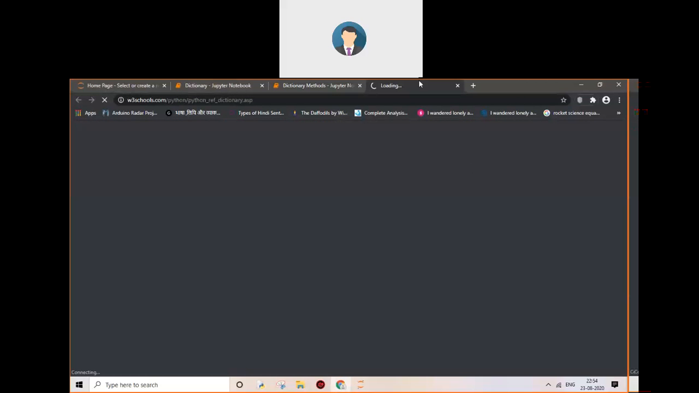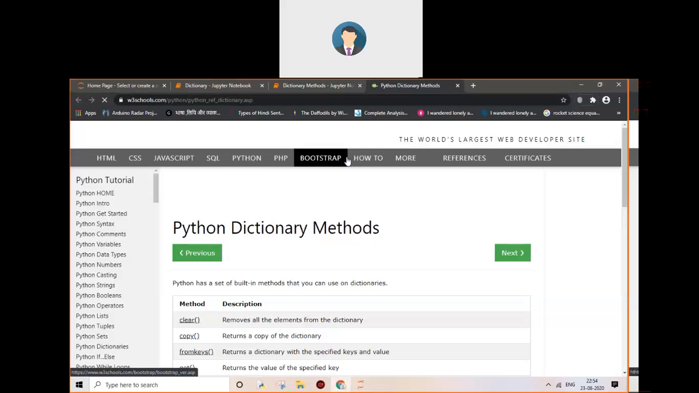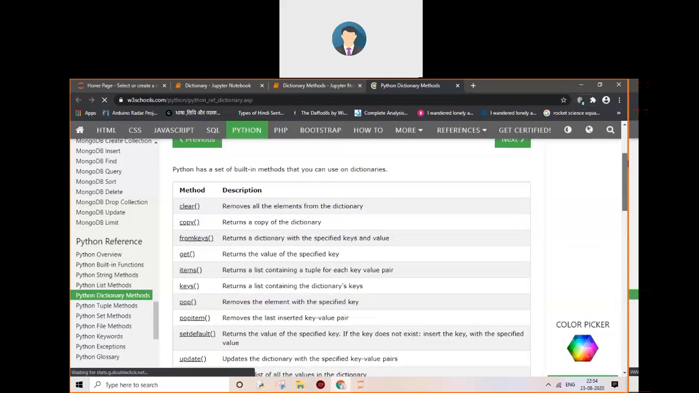Again, we can also go to this website where there are a number of methods with their descriptions. Some of them we have covered, some of them we have not.